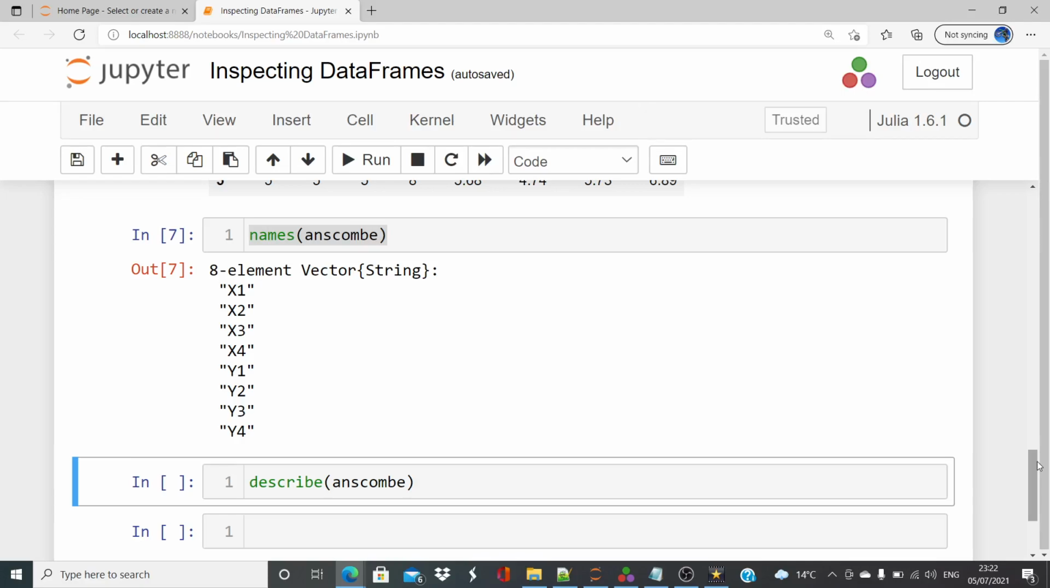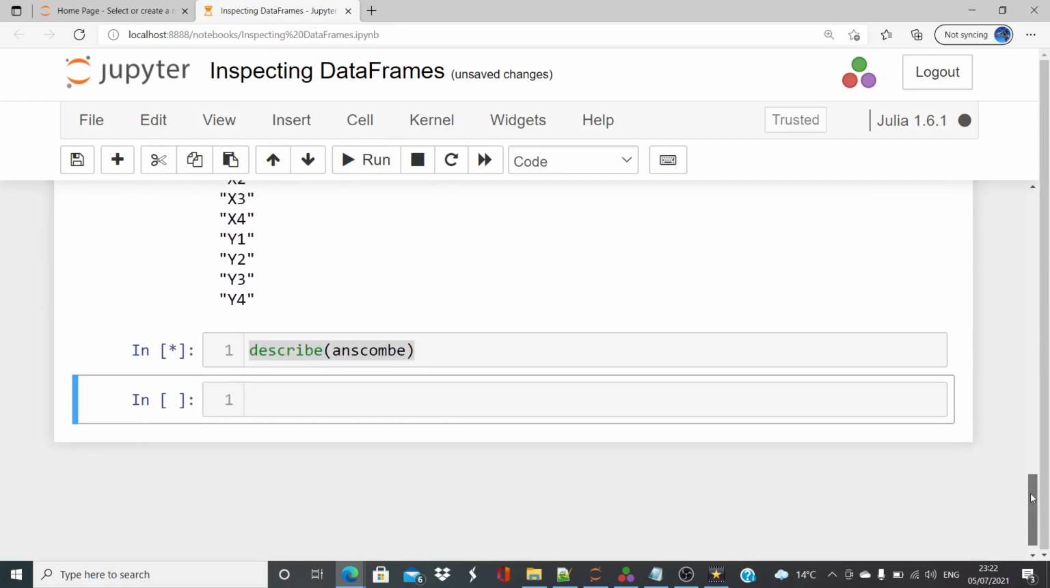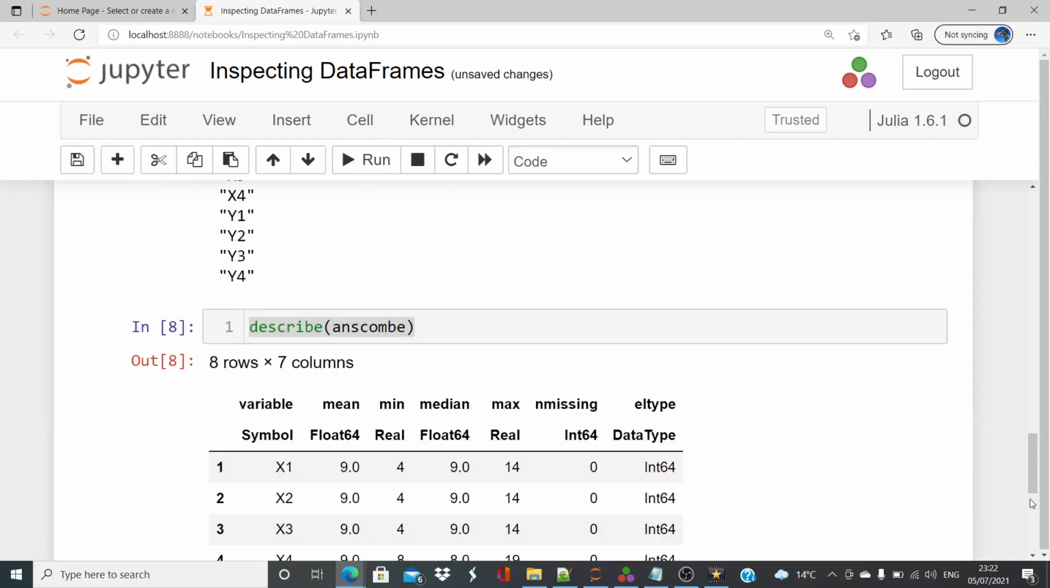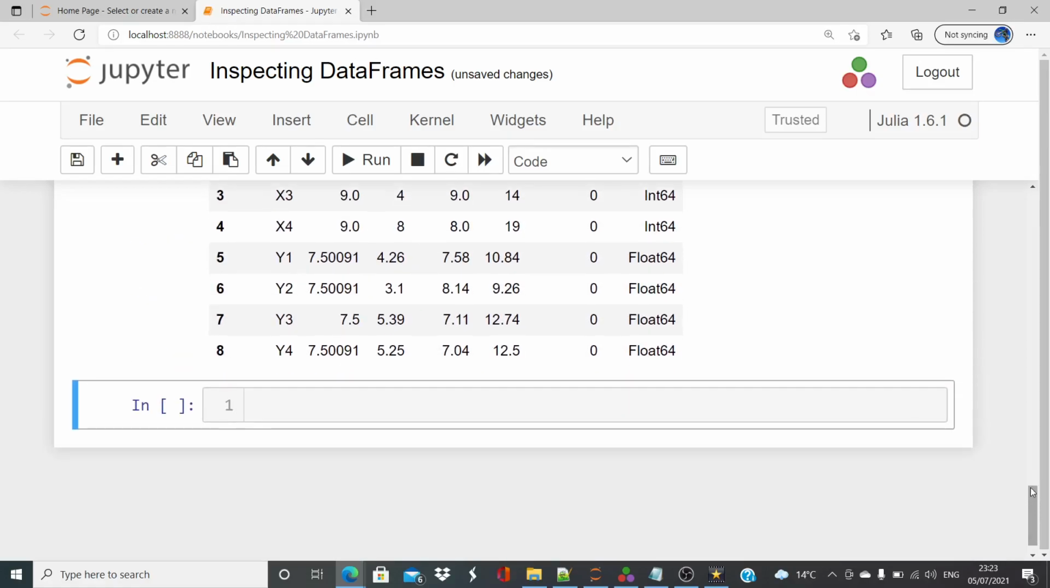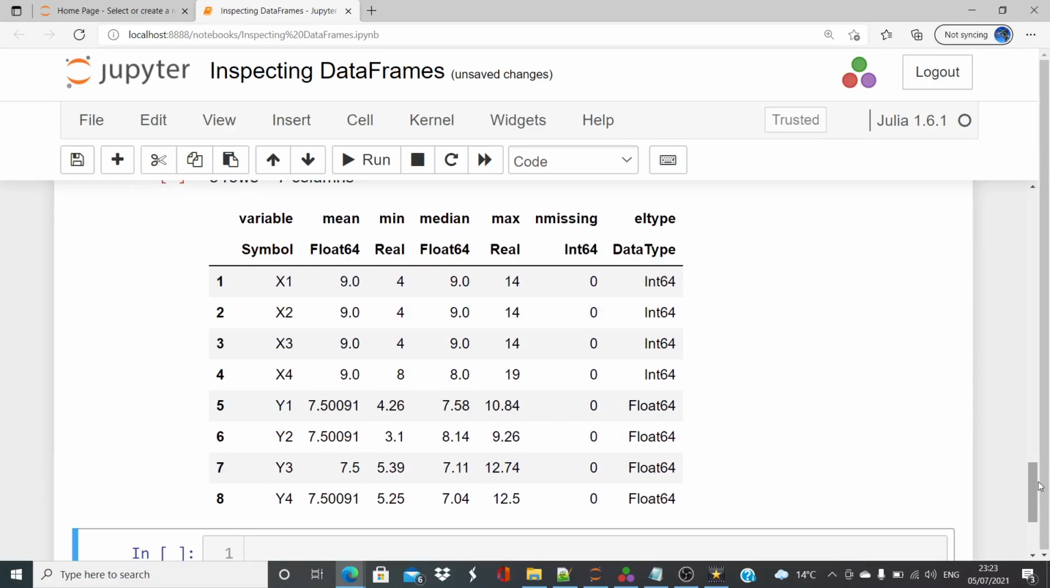Okay, so let's just wrap this up with describe. Now this will give us a numerical summary of each of the variables. So it gives us the mean, the min, the median, the max, the number missing, and the type. Of course, the symbol name there as well.